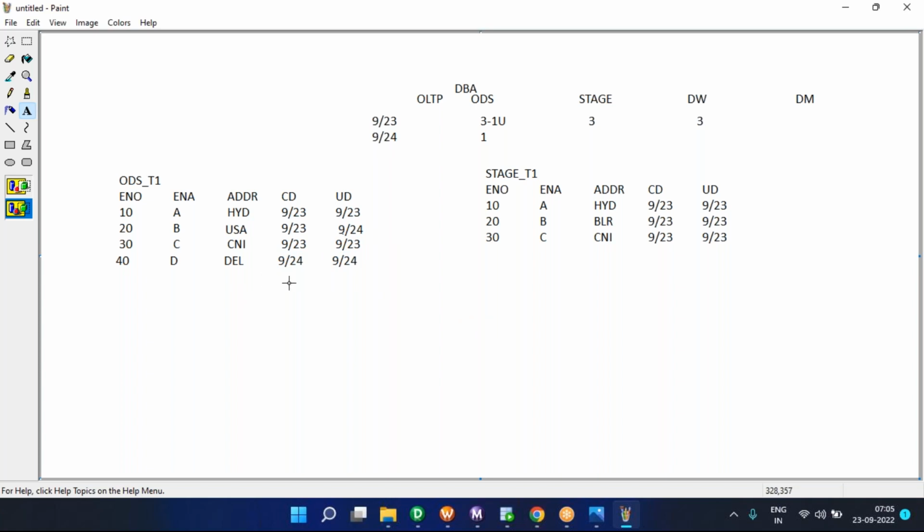Which means now on 9/24, in total how many records are there in the ODS T1 table? Do we have 2 records or 4 records here? 4 records. So we have 4 records, not 2 records, right? Yesterday's 3 records, and today one new record inserted. The update happened in the existing 3 records. That's the reason we have only 4 records, not 2 records. Okay, so now we are clear. How many records are there in ODS on 9/24? 4 records.